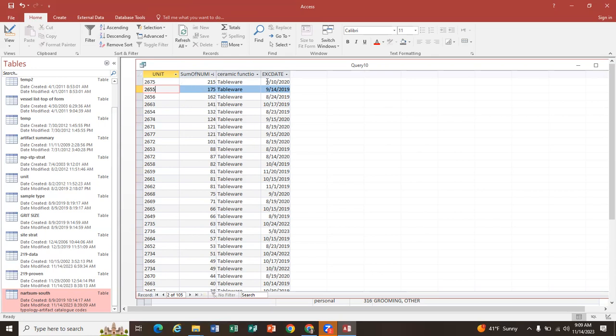2675 for like unique excavation days had the most amount of ceramics, which is 215. Looks like 2655 was broken into two different samples, like the total number of ceramics, and that's why it's not the greatest amount in this one.